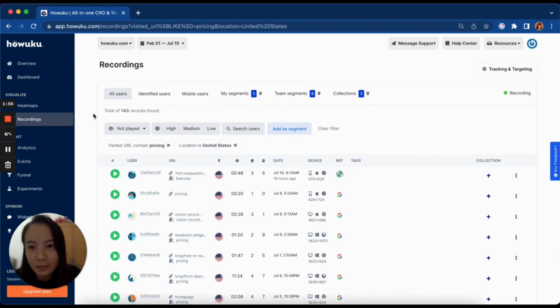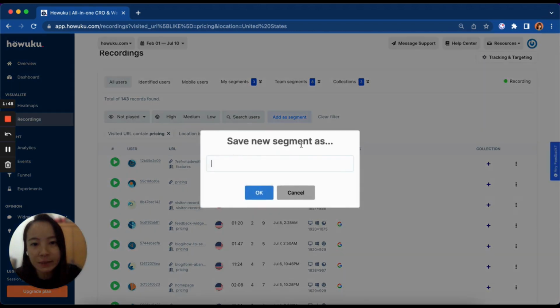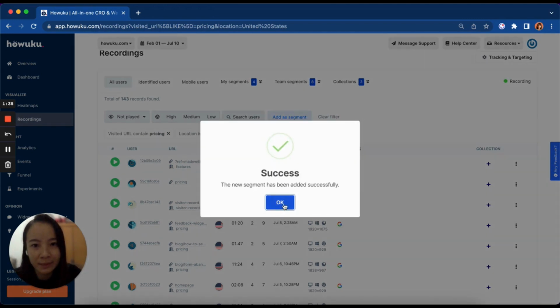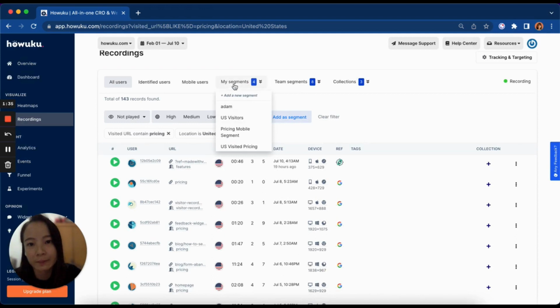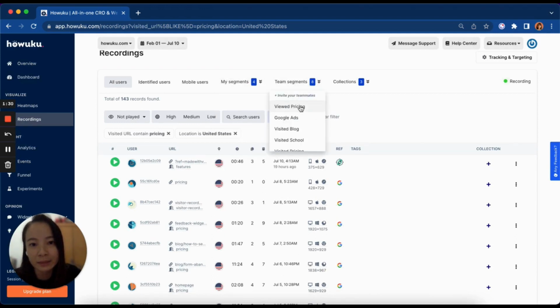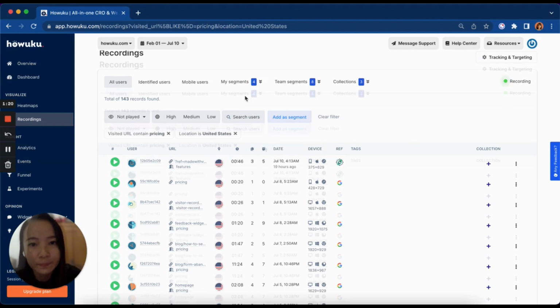Yes, and then you can see to the right they have 143 records for these segments. And then first thing first, I want to add this as a segment, so US visitor. So whenever I want to look at new sections from this segment, I can quickly come from my segment here, US visitor pricing, right? The team segment means that the other users in your team, they have created segments, and then you can also review their segments, right?